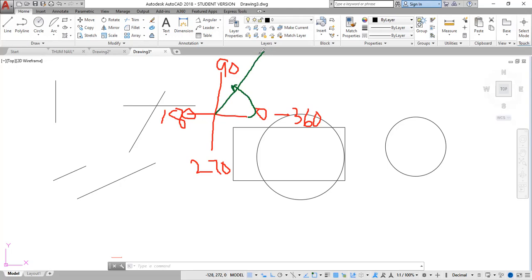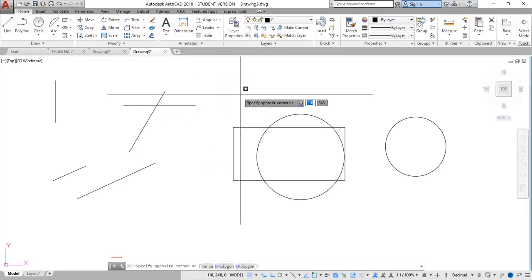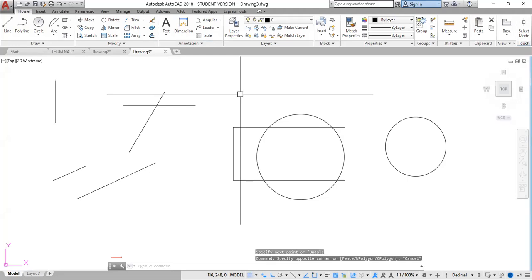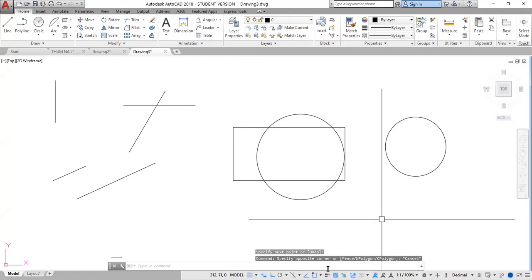We could also draw a line relative to an existing point. How do we do that? There is a special command that is used to enable such a feature. We call that command object snap tracking. And this is something that we looked at before.